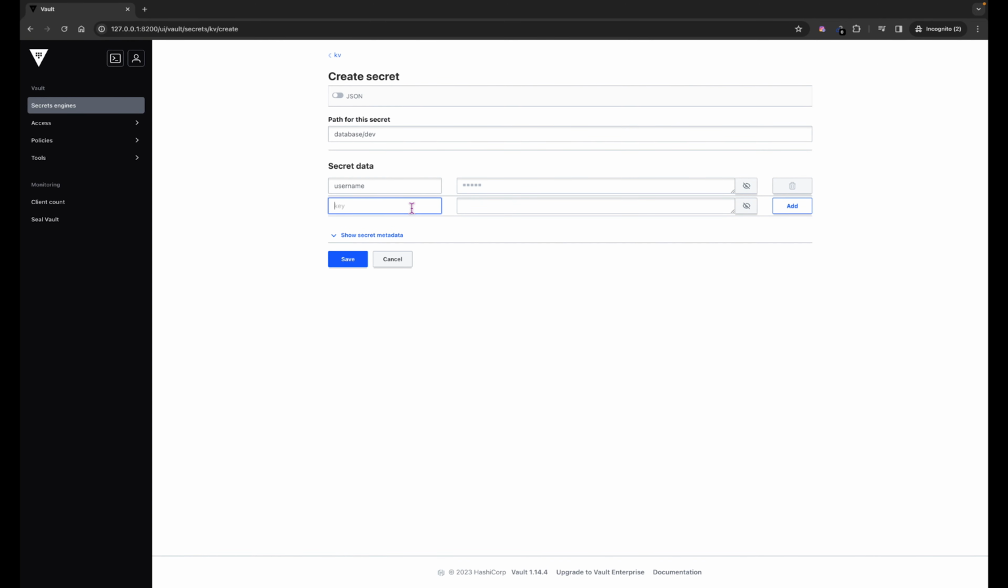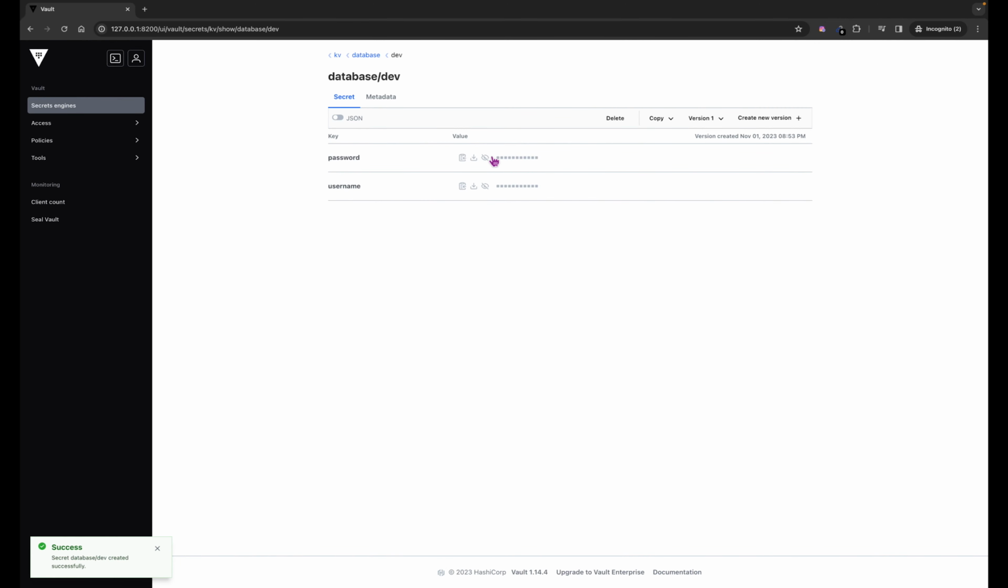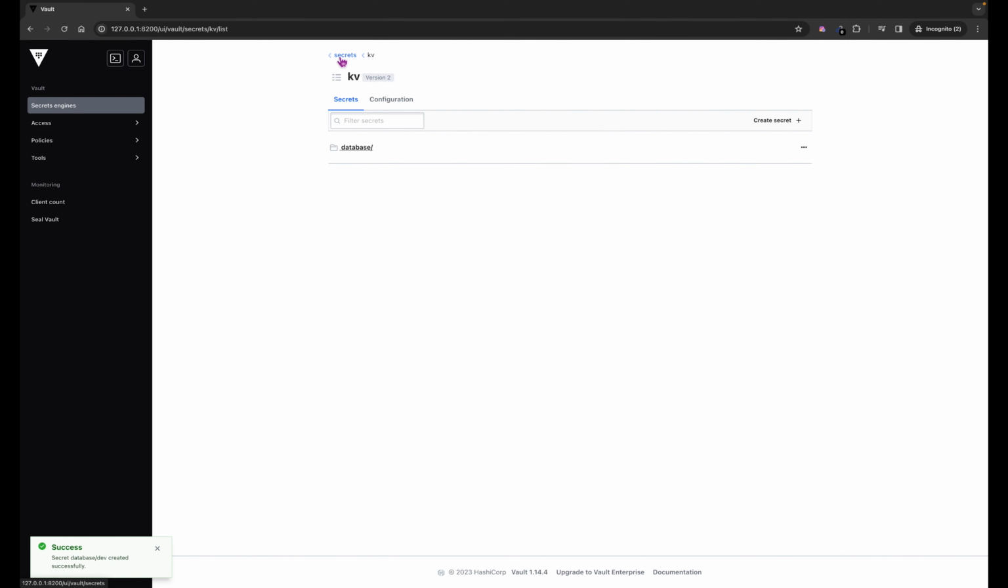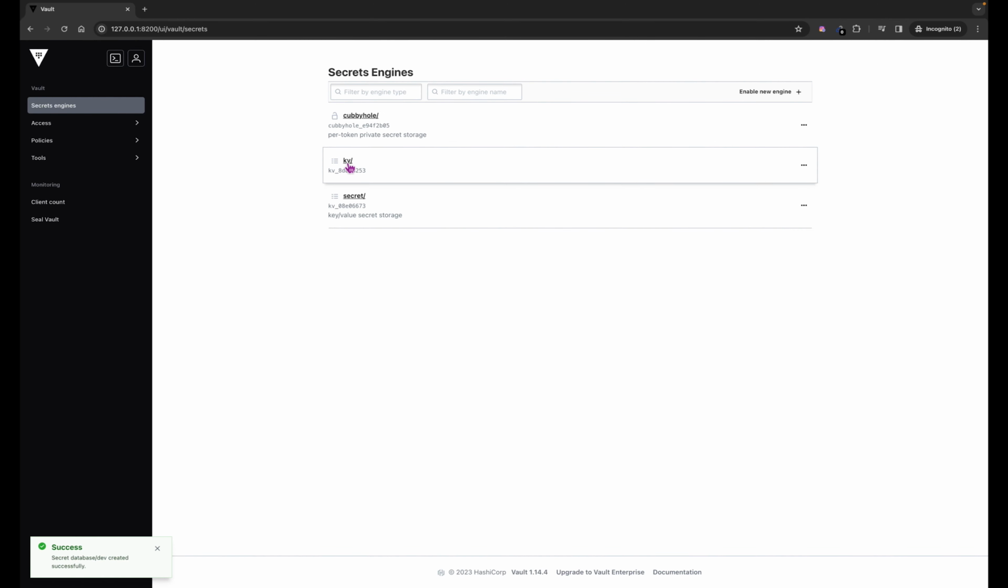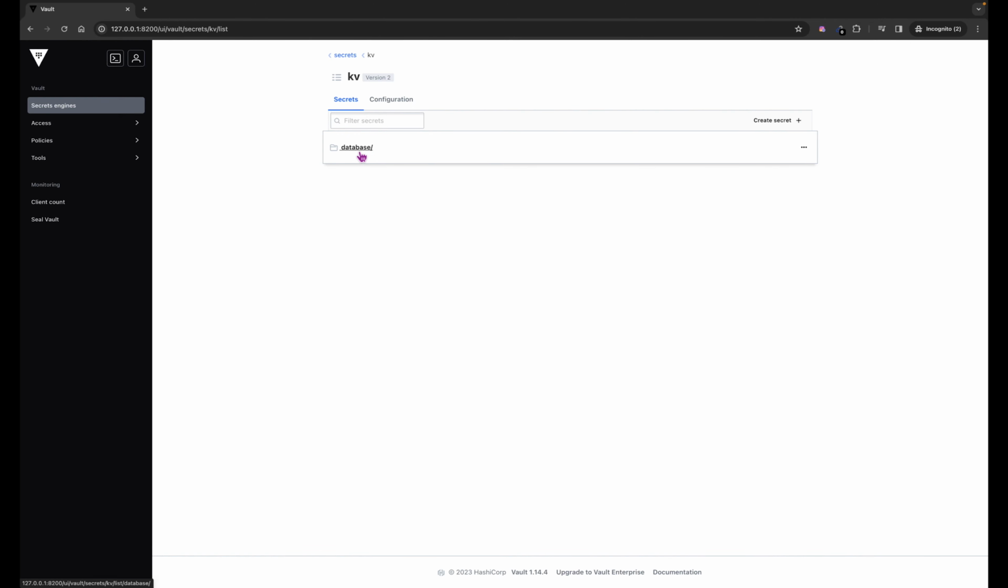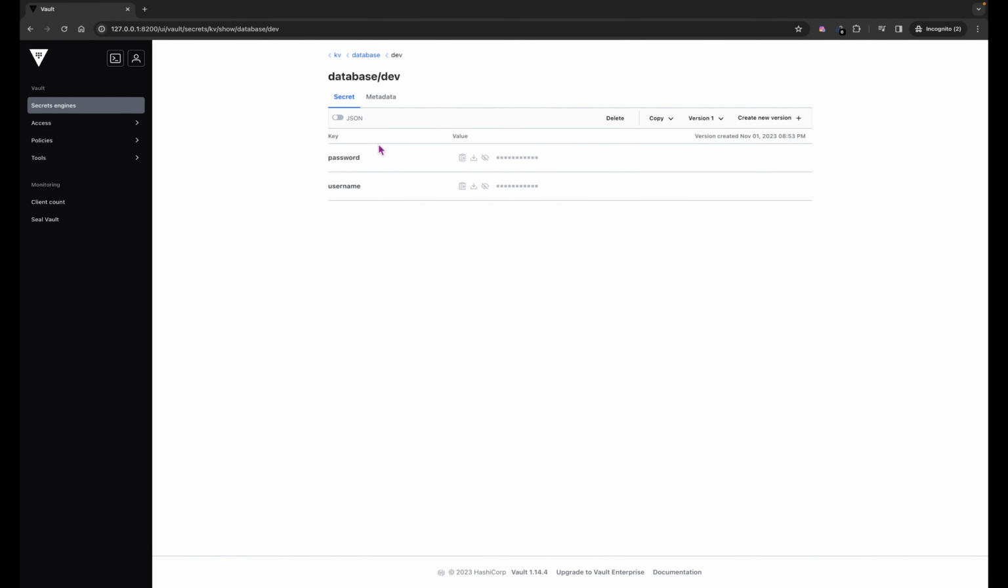Then I want to add one more key value pair, let's say password, and let's say the password is admin@123. So this is the password and the username is admin. Let's go ahead and save this. So now we have created a secret, and the secret is present inside this secret engine, which is KV, and inside this we have another folder called database, and here we have this file or the secret, which is dev, and inside this we have these key value pairs.